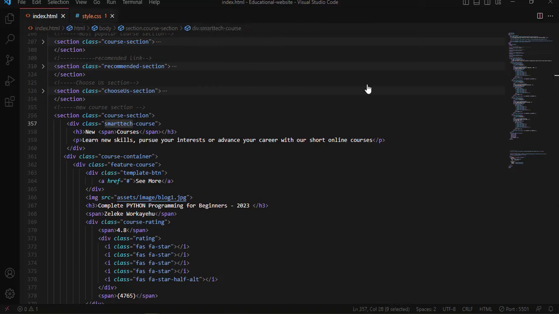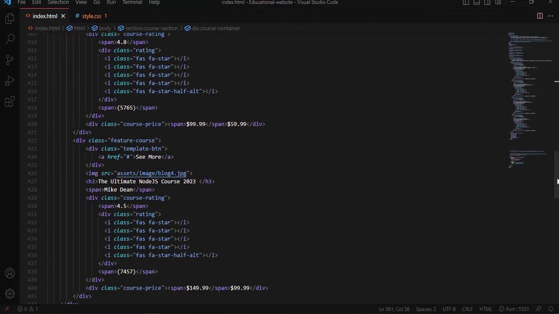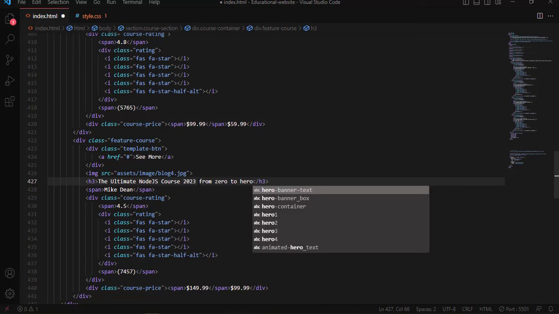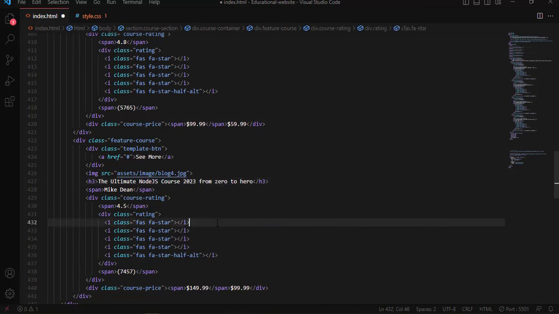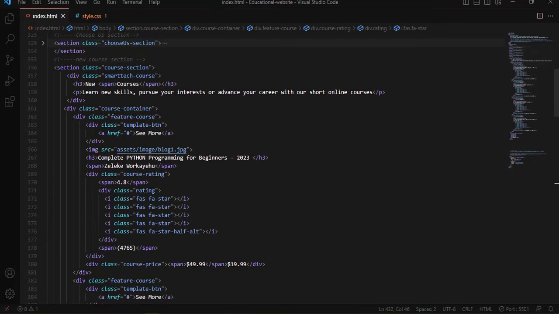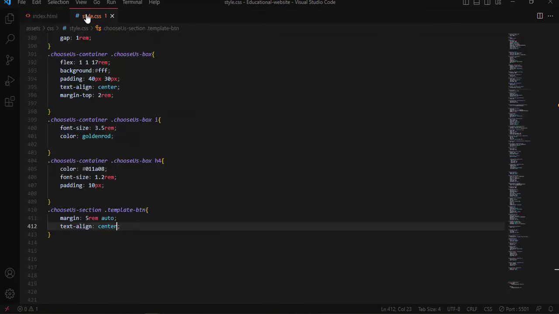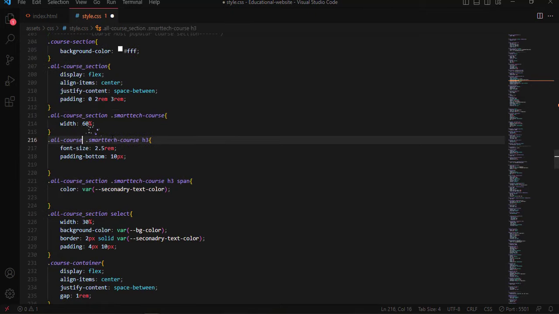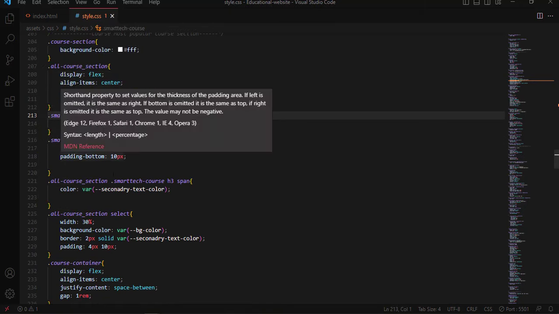Now let me style this text right here smartly using this class name. First let me change the title for this course, the ultimate Node.js course from zero to hero, and then we have this H3 and paragraph. So using this class selector, let me add some property value pairs. First, remove this, it's not necessary, right? Remove this again, and then remove this again.